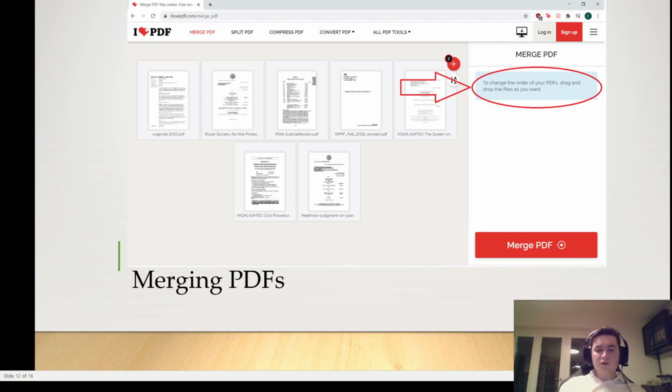So, for example, I've got on the screen the Heathrow judgment down on the bottom right, which is going to be the final document merged. But say if I actually want that between the Royal Society document and the Judicial Review document, I just drag and drop them between. So it will be easier, obviously, if you've got them already organized in the folder, but it's not mandatory, and you won't waste much time just dragging and dropping them.